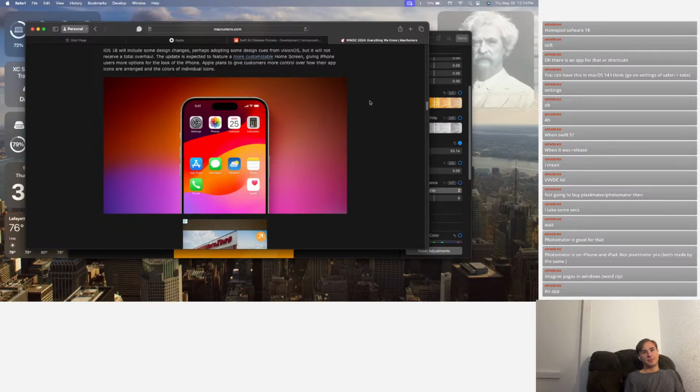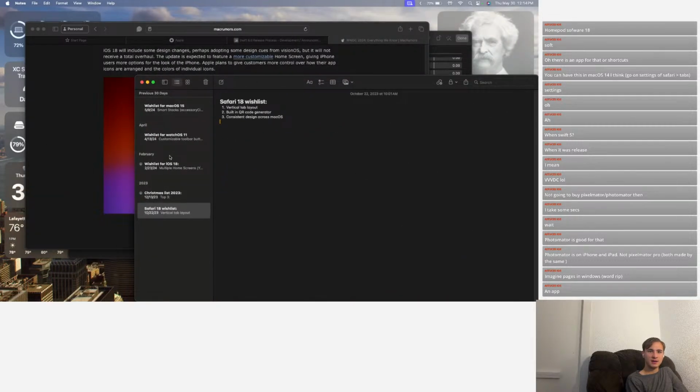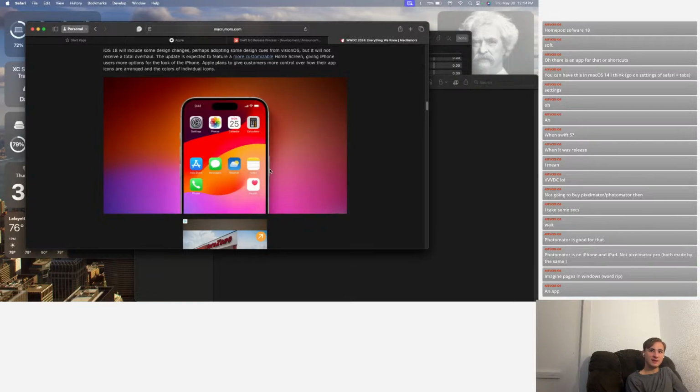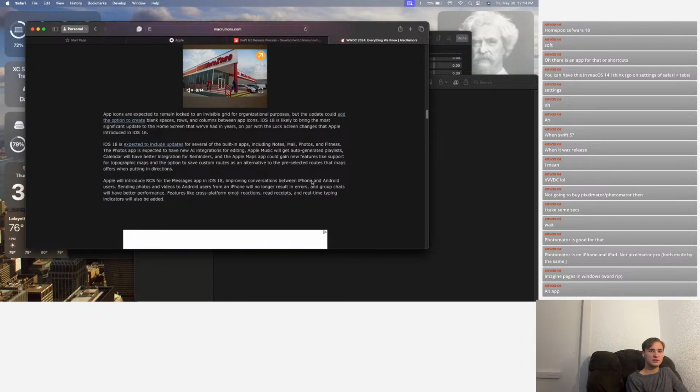So, more customizable home screens. This one I would like. I actually suggested this in my, let's see, where is it? My iOS 18 wish list. Let's see if I could find it. Freely place stuff anywhere on the home screen. So it sounds like we're getting this. And we can put it in whatever order we want.